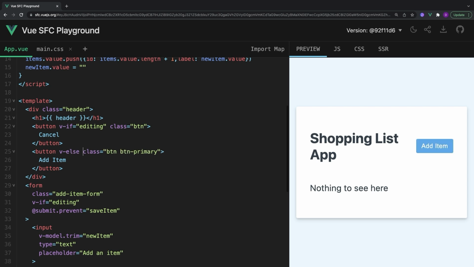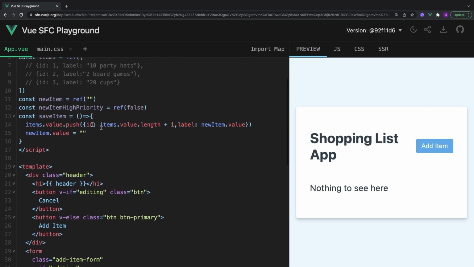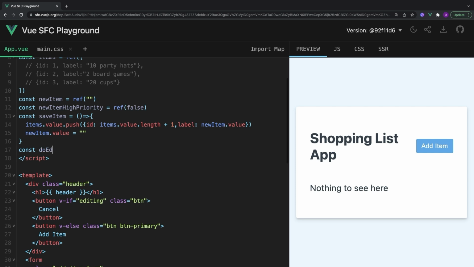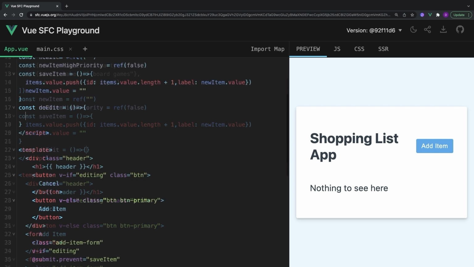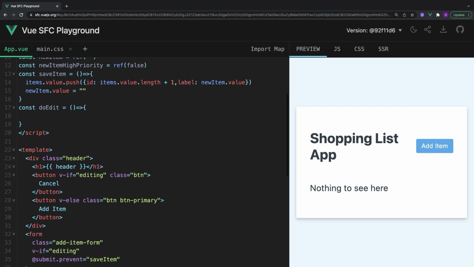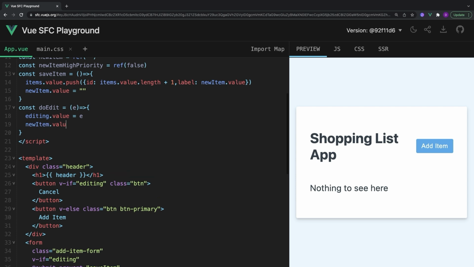Sweet. Now we're ready to add another method that will be responsible for changing the value of our editing reactive ref. I'll call it doEdit. Then I'll pass through an argument, e, short for editing, and set our editing reactive ref to it. Let's also clear out our new item so that we don't persist any halfway finished items.